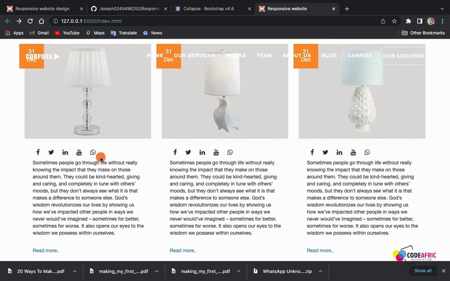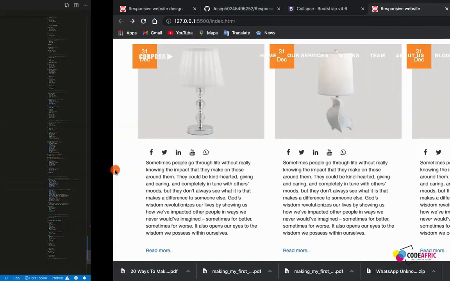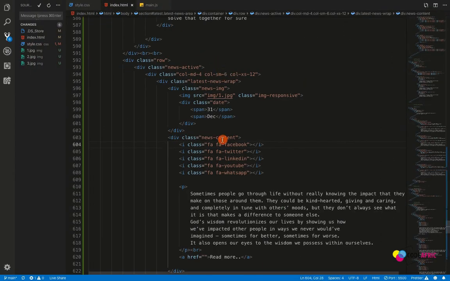So let's go ahead and do that. So we have to reference the class. So when we come to the HTML, when we call the news contents, then the next one will be fa Facebook.